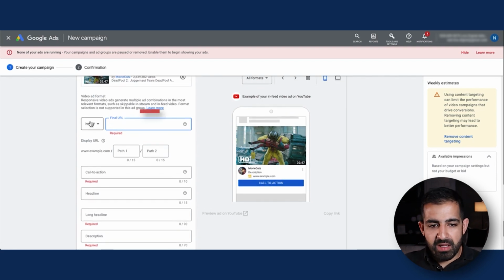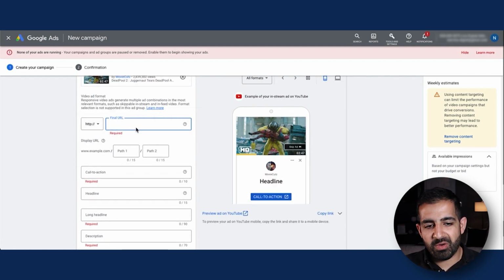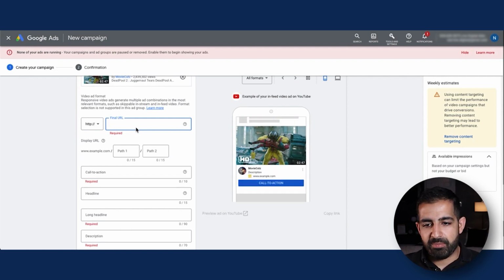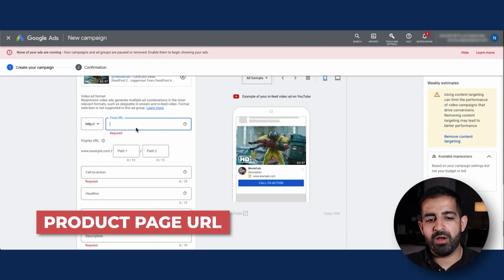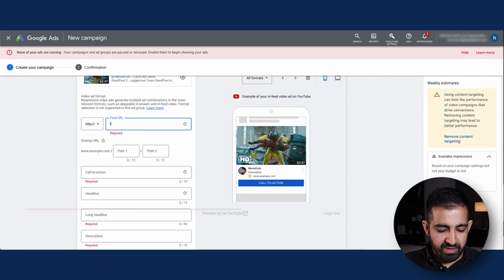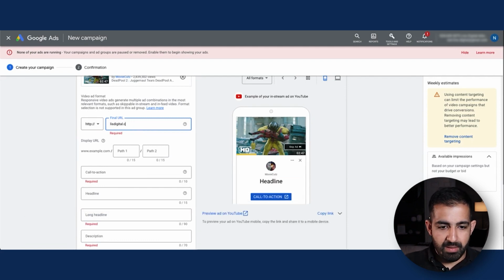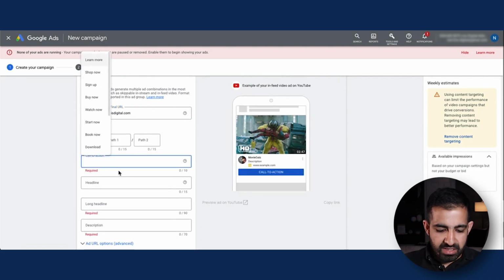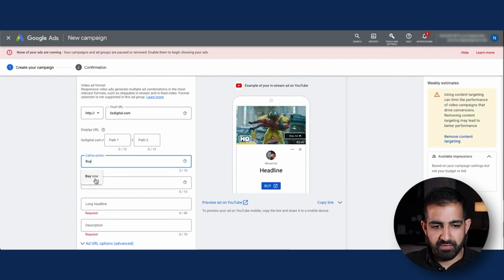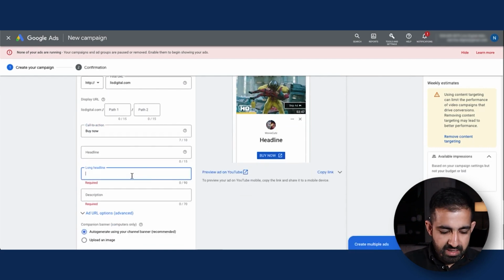So in here, in your final URL, basically this is going to be the URL for your product page or your long form landing page. So for now, let's just put linksdigital.com. And then our call to action would be buy now. Beautiful. And then long headline, Deadpool, and then Deadpool.